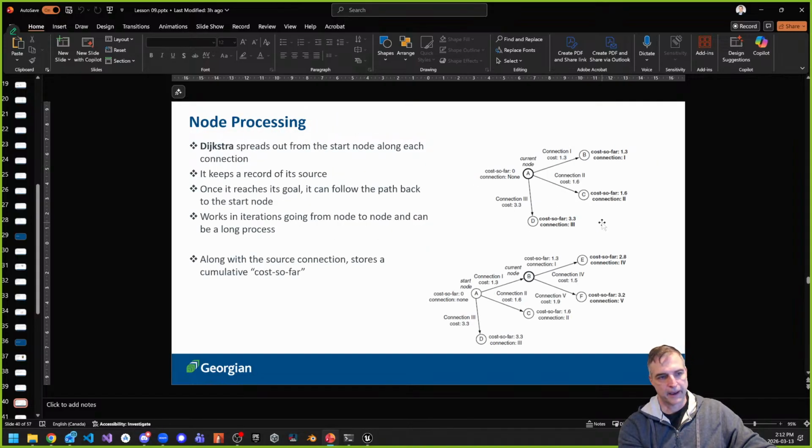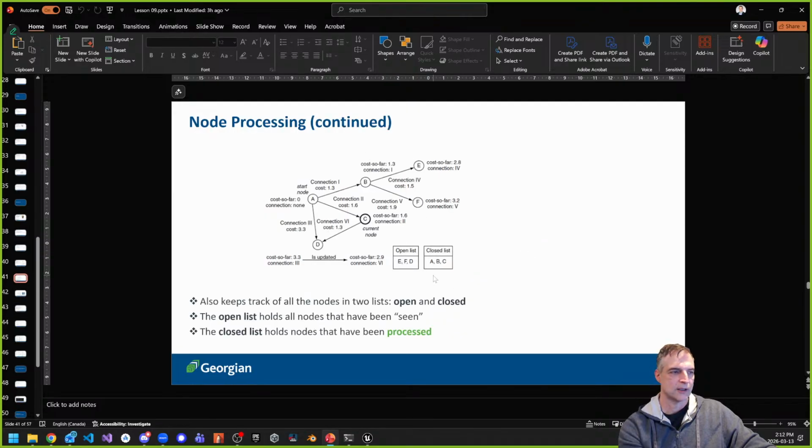So that's what it does. And so again, if we want to travel from one node to the other, it stores this information. One way to do this, it keeps track of nodes in two lists, an open list and a closed list. The open list holds all the nodes that have been seen, and the closed list holds nodes that have been processed, right? Processed nodes are the ones we've gone through and explored, all the details. They're processed. They're done.